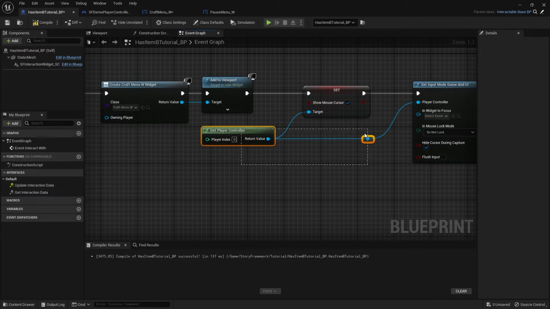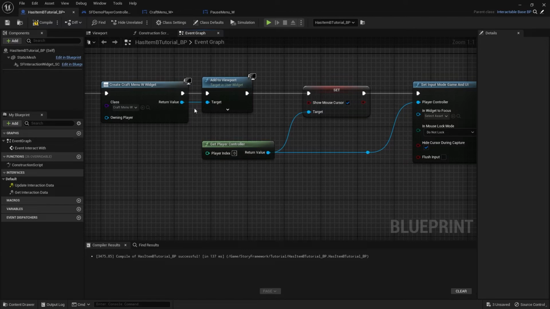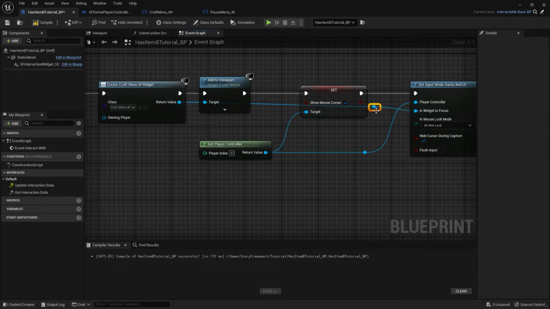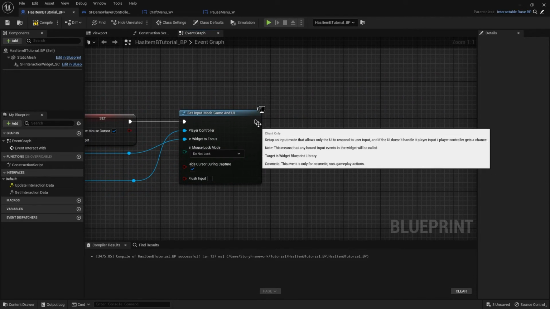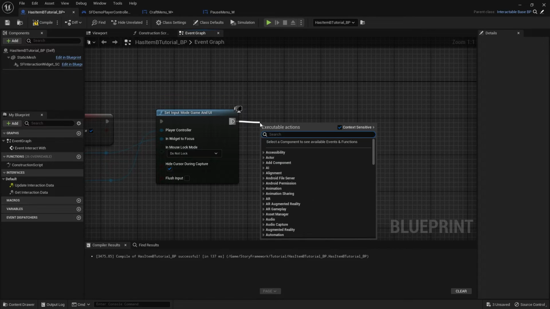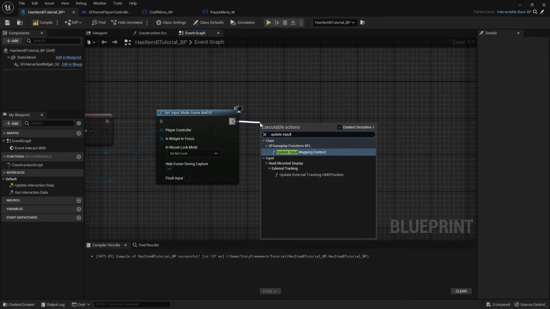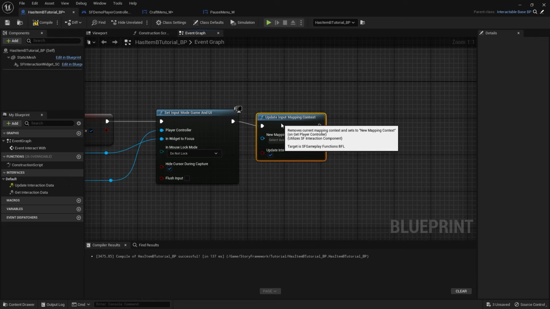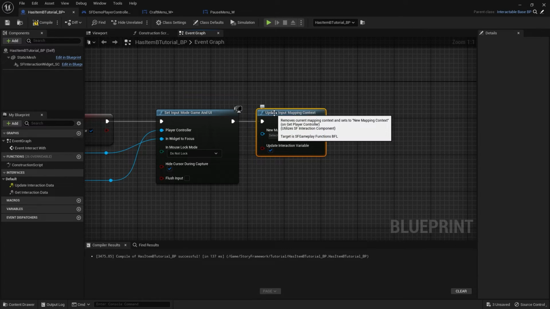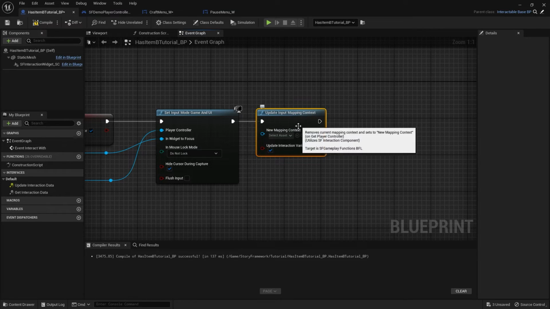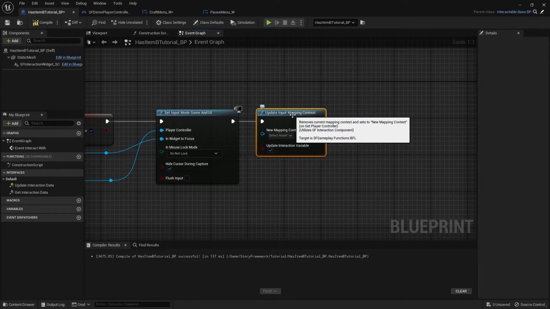So in our widget focus, we're just going to drag this down a little bit and connect up our newly created craft menu widget. Let's clean this all up here while we're working. After this, we're going to drag it and search for update input mapping context. So this function is used throughout pretty much all of Story Framework's blueprints, and this changes the player's input mapping to use different inputs depending on different states they are in.